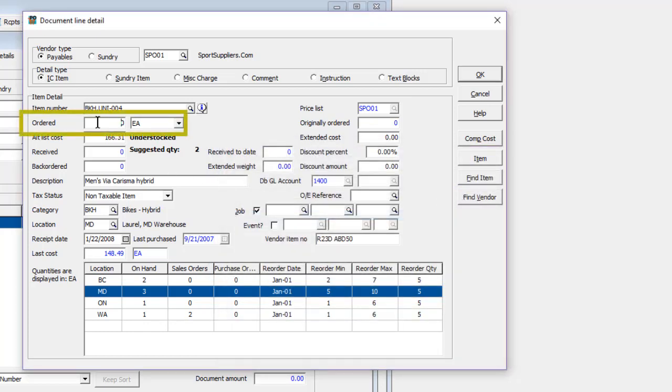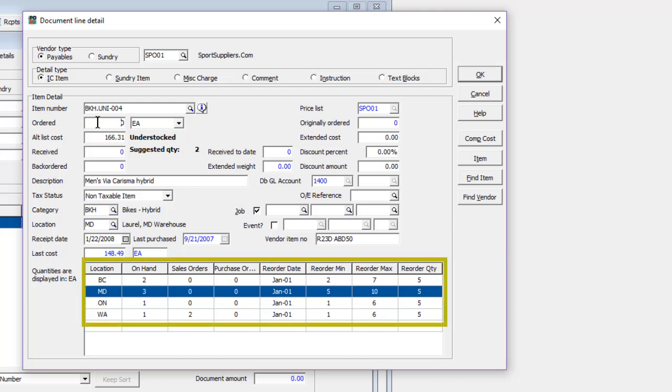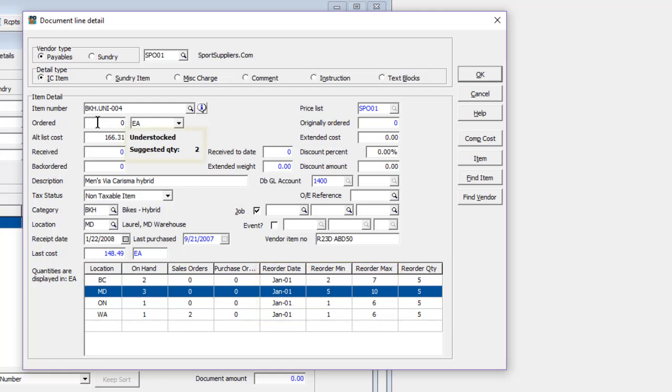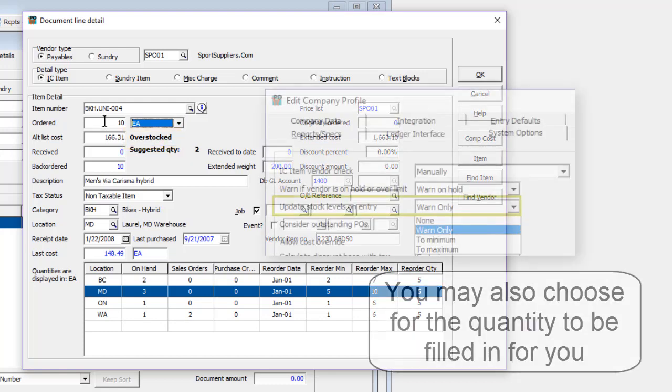Enter the quantity you wish to order. A grid at the bottom shows the current quantity level for each location. If you have set up minimum and maximum levels, a suggested quantity to order will be displayed, and ordering more will indicate the resulting purchase will exceed the maximum.